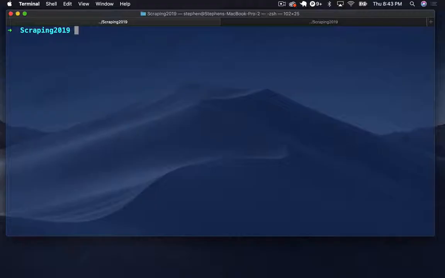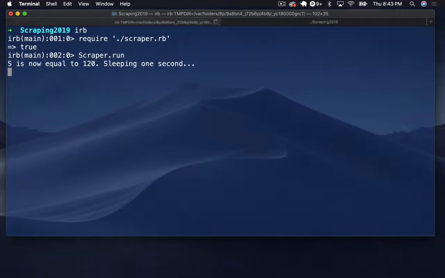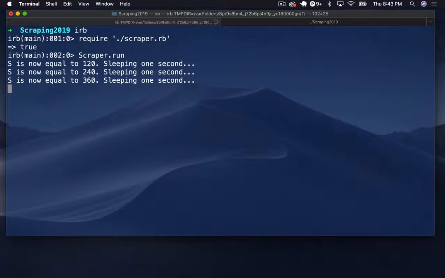That makes more sense. Alright, so back over in the terminal, I've cleared everything out, so we have a fresh start here, so we'll do IRB. We'll require scraper.rb, and I think I should just be able to say scraper.run now that I've added that default. And this is going to take a second, so I'm going to go ahead and just pause and wait on it to finish.